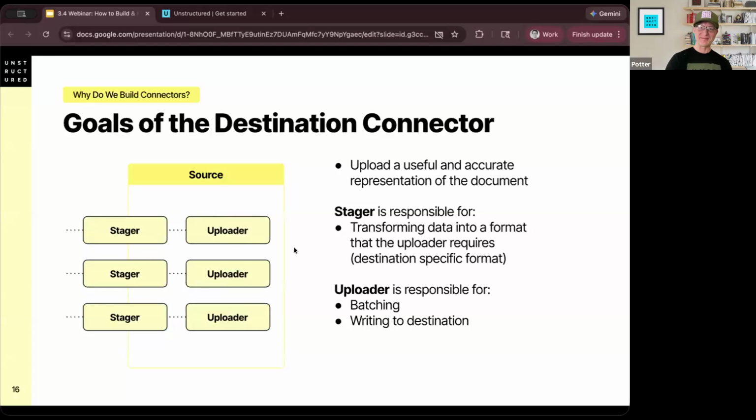Totally. All right. And this is a closer look at the destination side. Destination connectors take the pipeline's output and upload in a format that's actually useful for the customer. Again, we use two different components. The stager handles the transformation. Every destination expects something different. Pinecone wants vectors in a specific shape. SQL wants its own schemas. S3 just gets the JSON files.